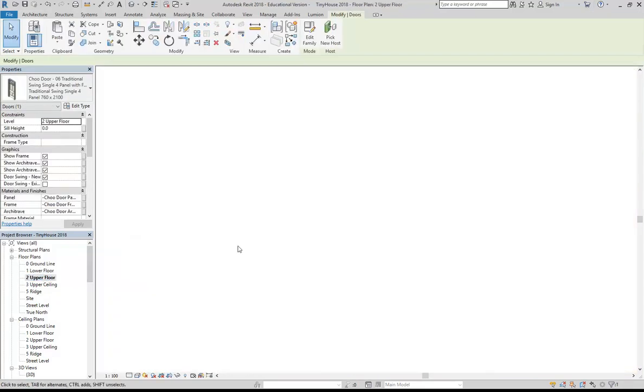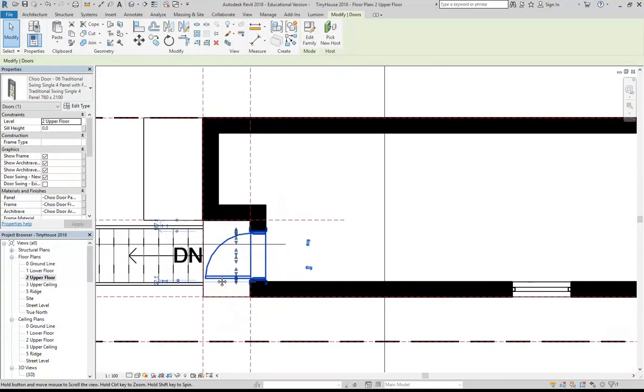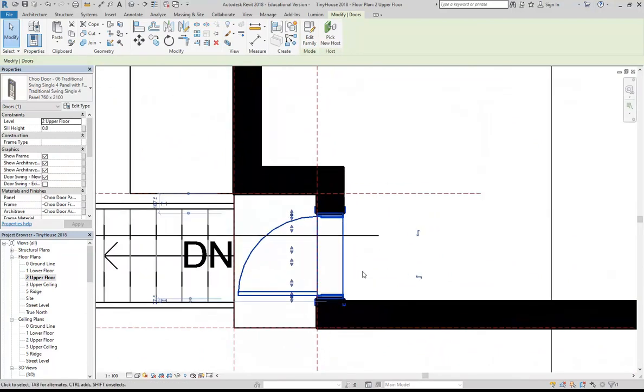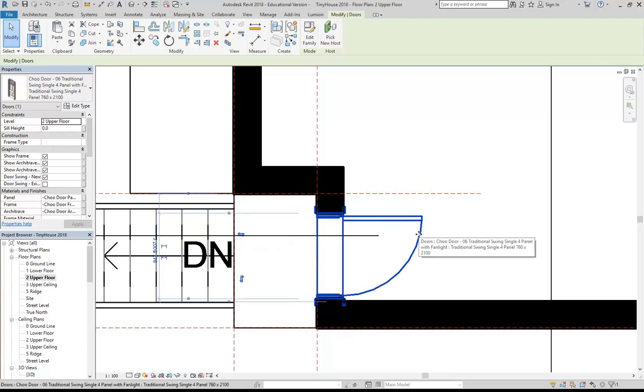So back into the plan view, and so you can see there it's opening the wrong way. So I'm going to click the, yep, spacebar works, and these arrows as well basically do the same thing. So if we press that one, flips it left and right, and then this one flips it forwards and backwards.